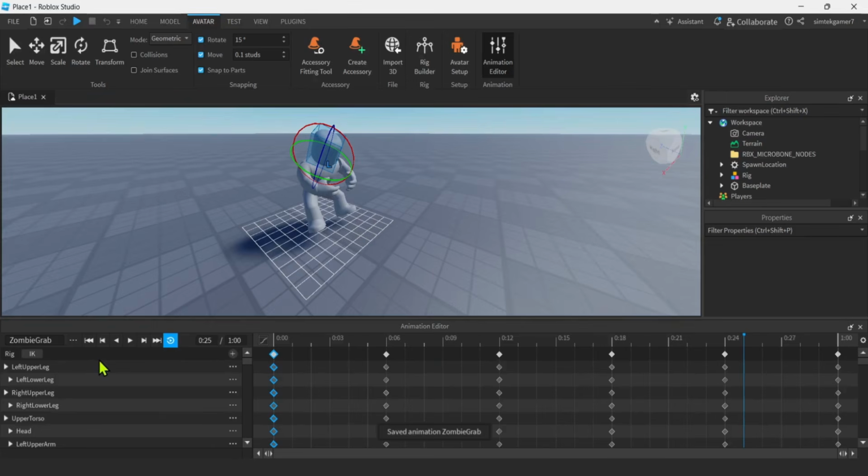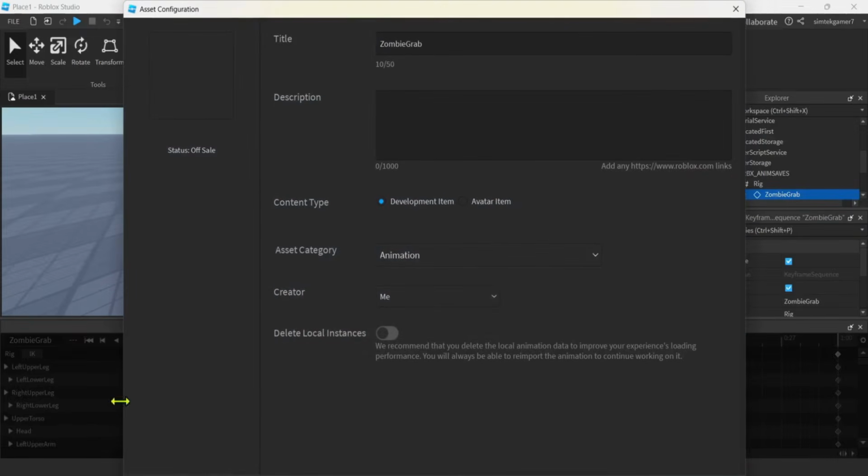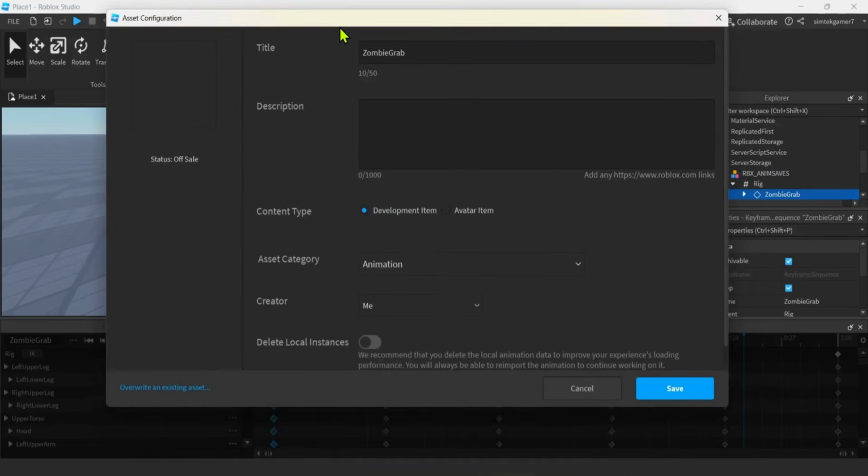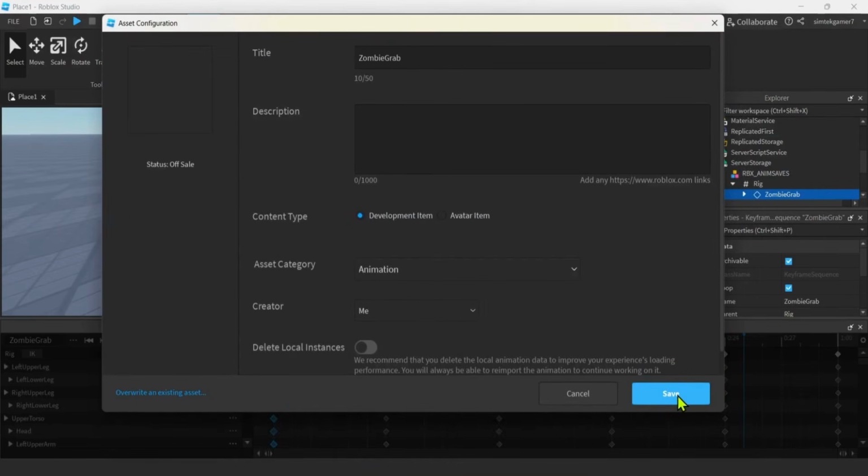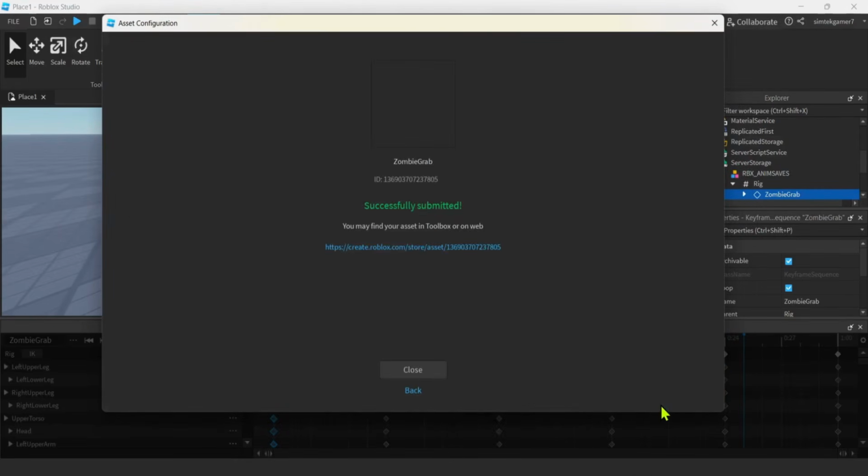Let's go ahead and I'll keep it looped, but you can pause it, hit the 3 dots, hit save, hit the 3 dots again, make sure it's action for the animation priority, and then publish to Roblox, zombie grab. Then we're going to hit save. Cool, get that ID. Just click right here at the end and you'll see ID copied.